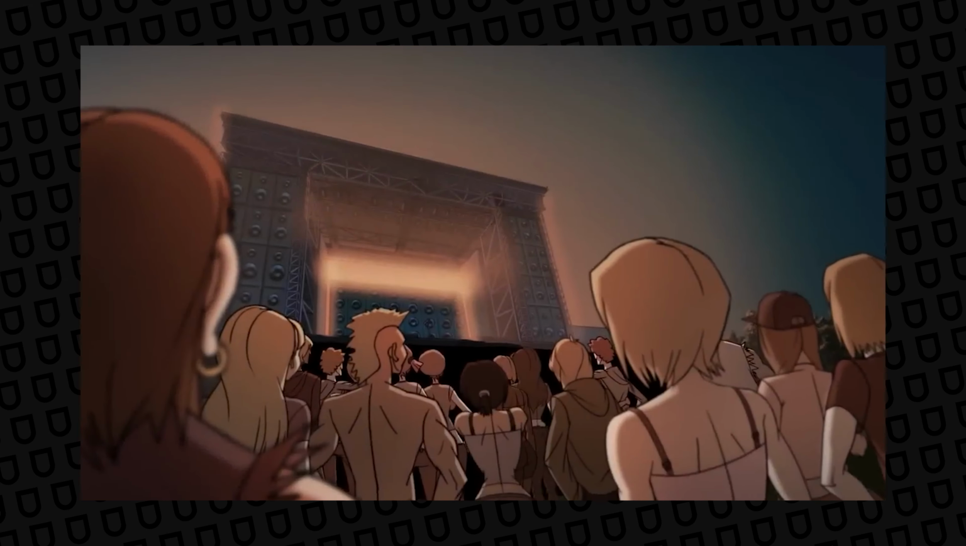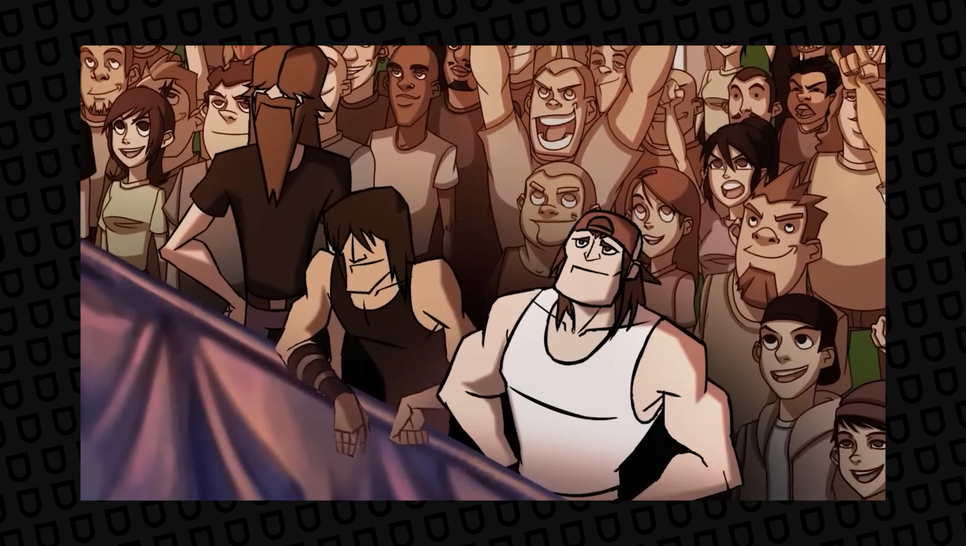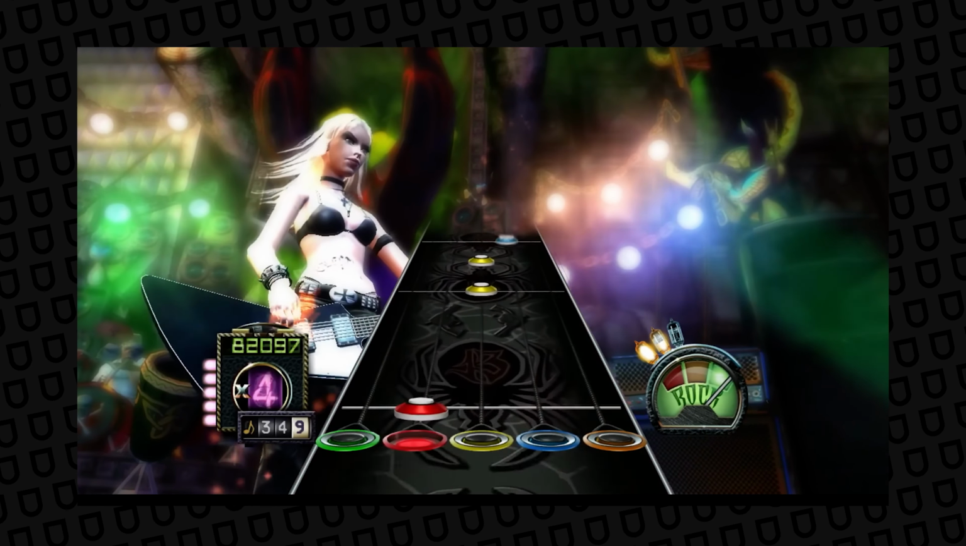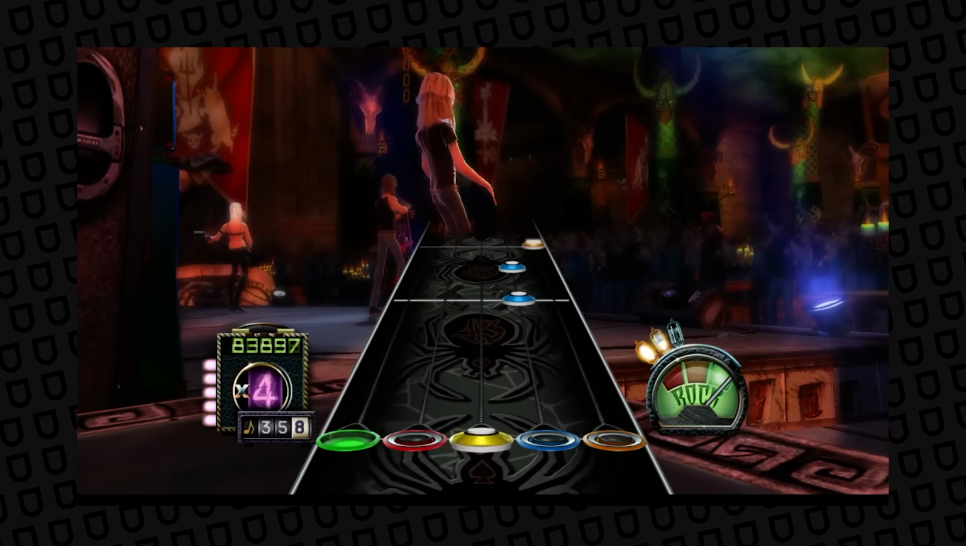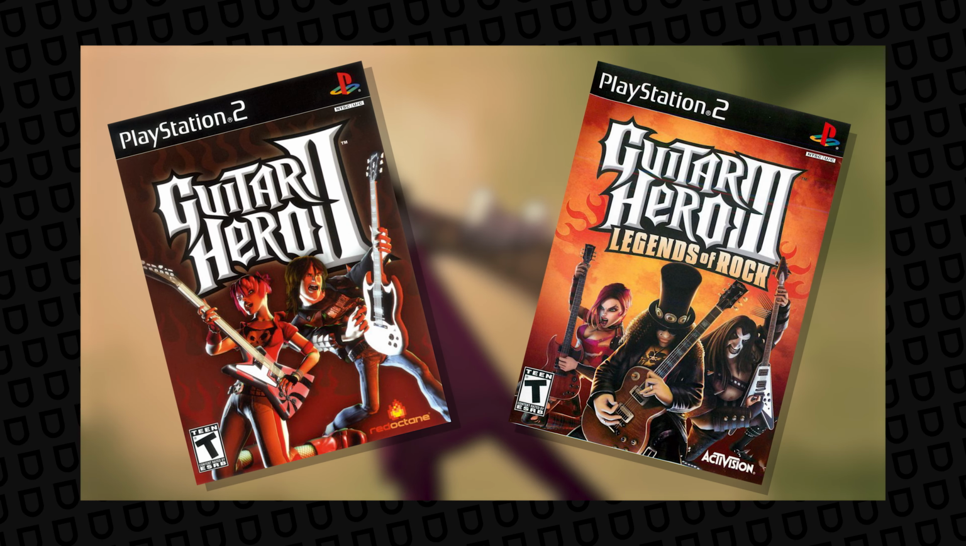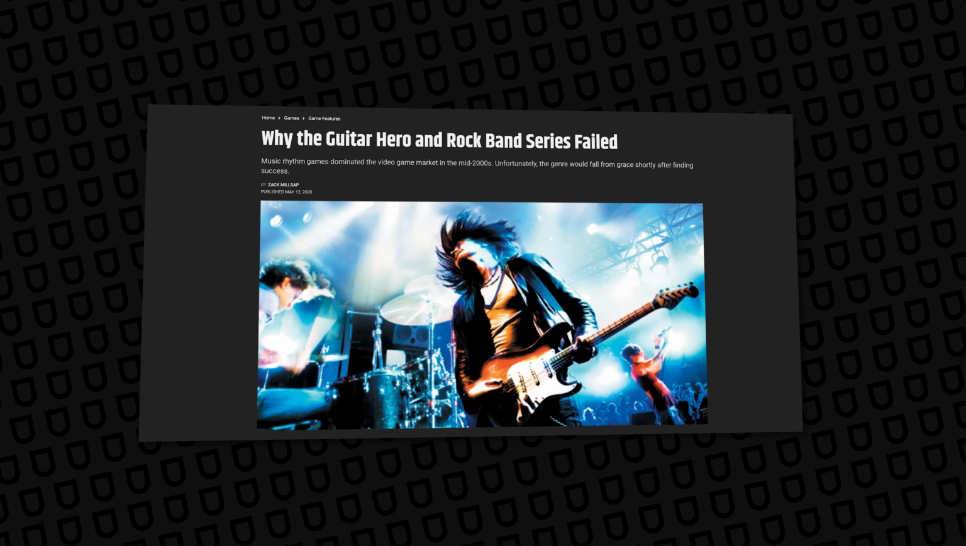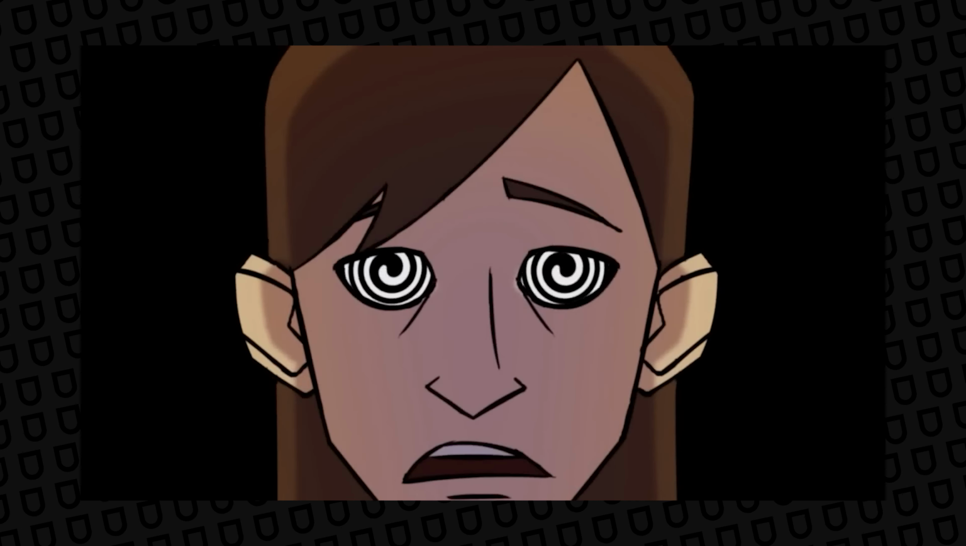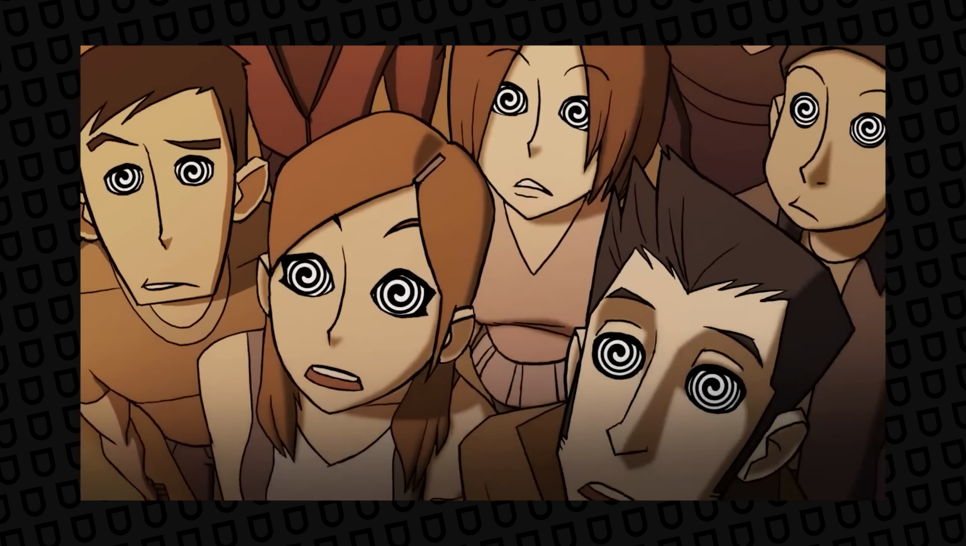In 2005, Harmonix released one of the year's best surprises, Guitar Hero. It was a rhythm game where you could play licensed songs with a guitar controller. As the genre blew up, sequels, spin-offs, and competitors crowded the space, leading to the downfall of these plastic accessory games. But from that downfall came the devoted community of fans.